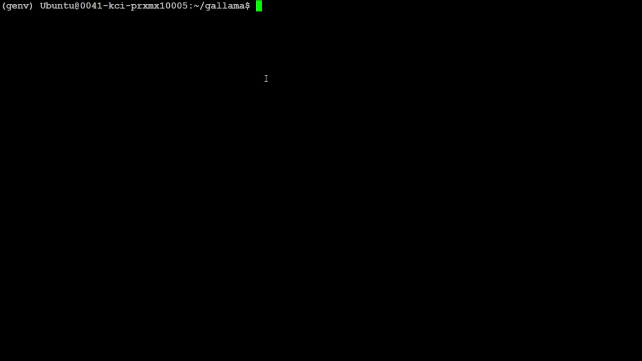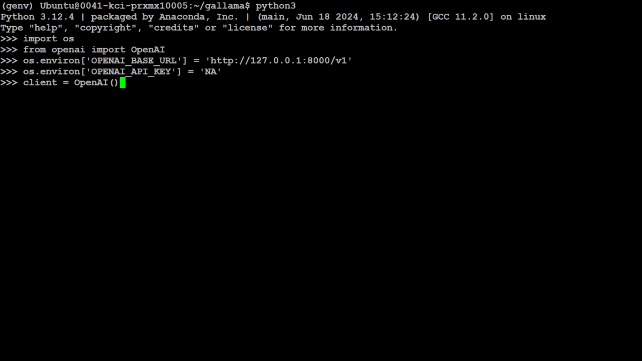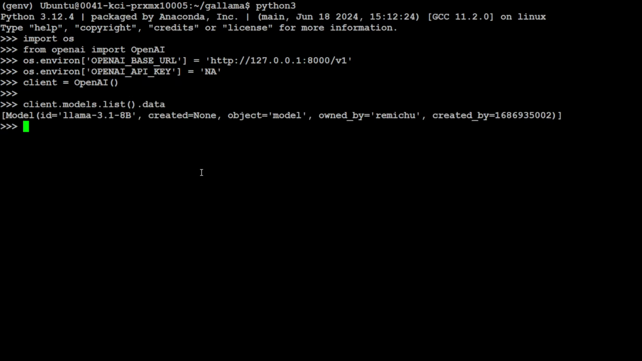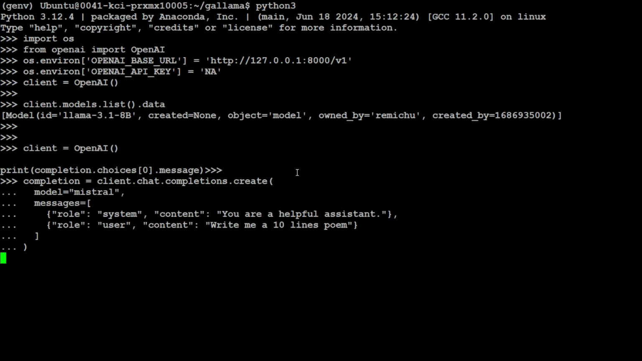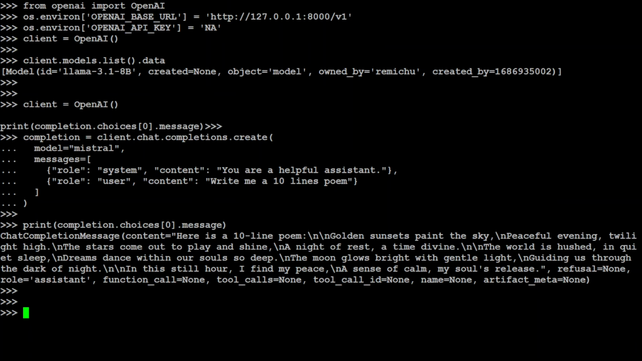Now let me show you how you can do tool use with this Gallama. Again, I have cleared my screen. Let me launch my Python interpreter. Let's import the OpenAI stuff and then specify our base and keys. If you want to list down the models which you have already, you can simply use this command. You can see that for now we already have Llama 3.1 8 billion locally installed. And just for the sake of completion, if you want to do a simple inference, all you need to do is run this command, and that's it. You see, you can do simple inference with it.